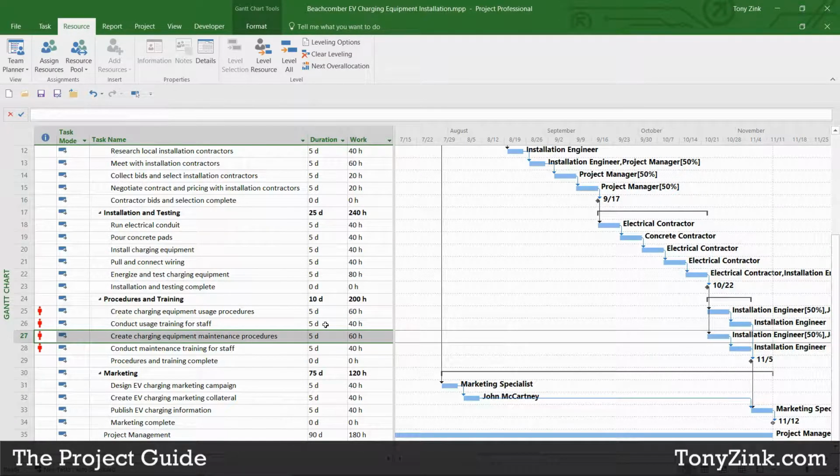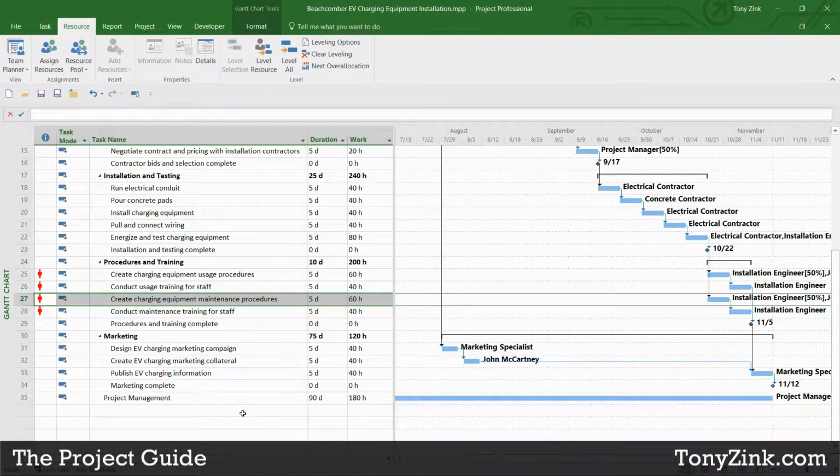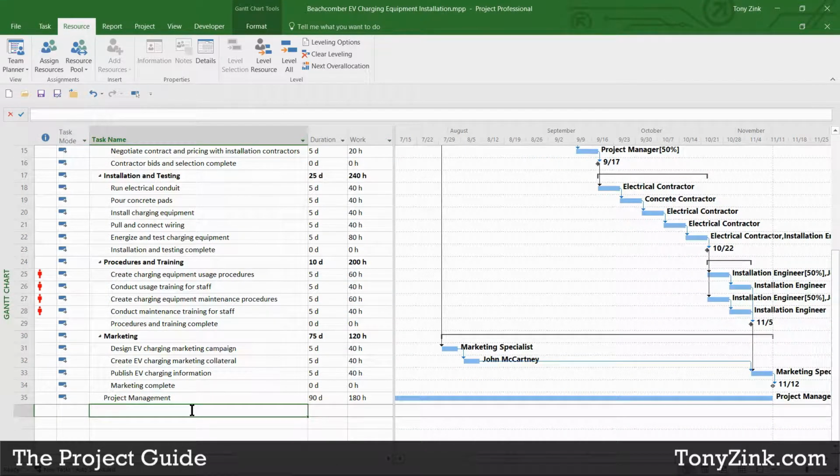If I want to represent his allocation on other non-project work, then there are two ways that I could do that. One way is I could add just another task or another line item to the end of my project.